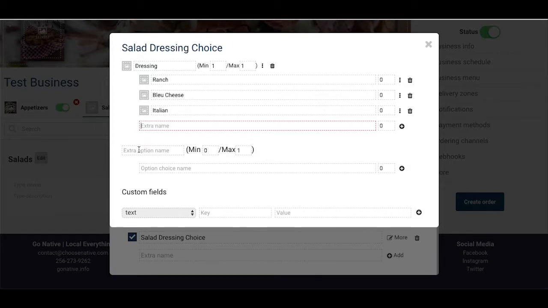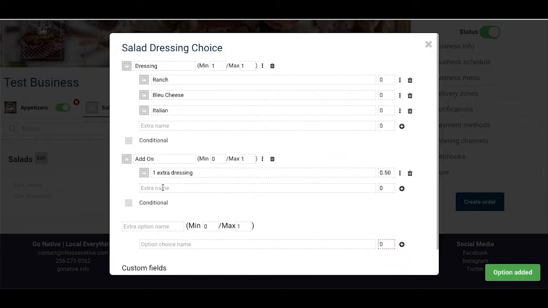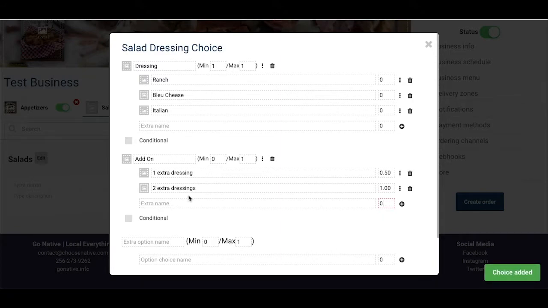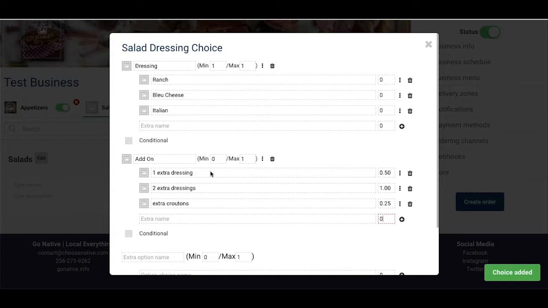The extra option name here, this is great for any type of upgrades or add-ons. I always like to have an add-on for dressings or any kind of sauce options to where the customer can add extra, because we want to make sure that you guys get the amount that you're supposed to get. So if you charge for extra sauces or dressings, you'll want to add this extra choice here. And I just named it one extra dressing, 50 cents, two extra dressings, $1, and extra croutons is 25 cents.